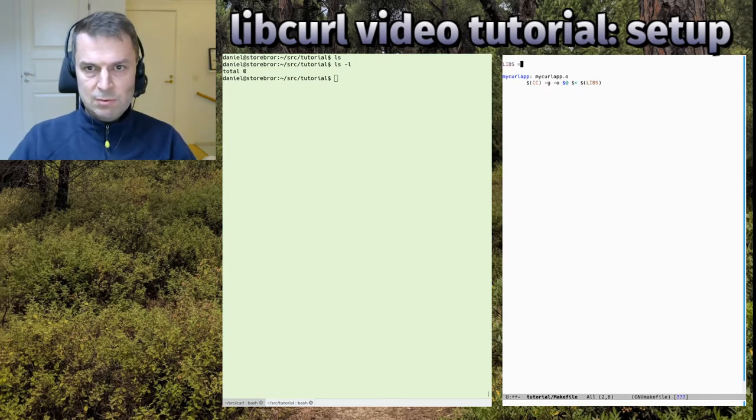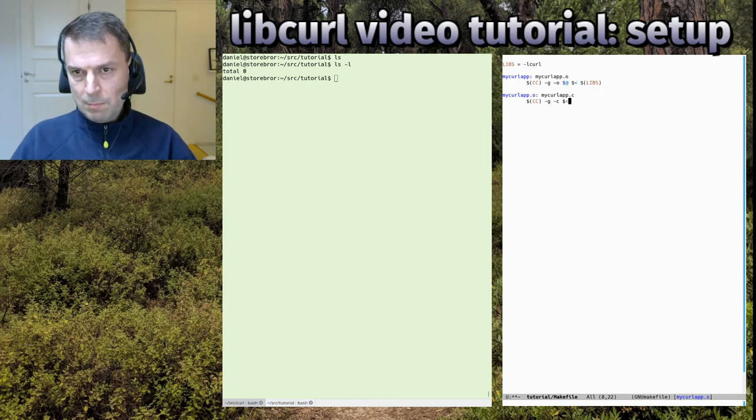So what libs do we use? We could use just libcurl. We can do that to start with, but we don't have any way to build the object file because the object file depends on the C file. So if the object file doesn't exist or the C file is newer, we compile the C file to the object file like that. But we don't have any C file.